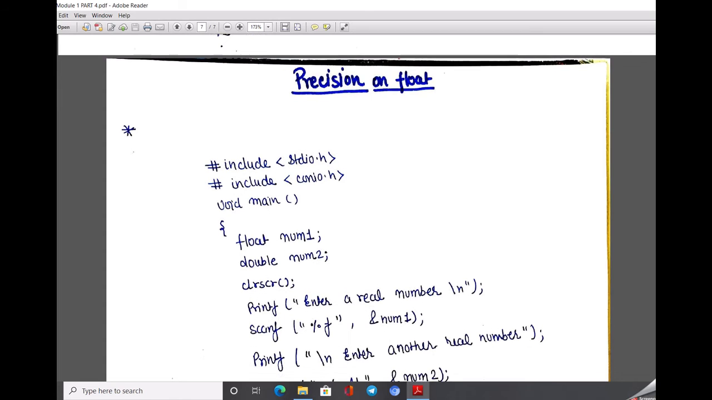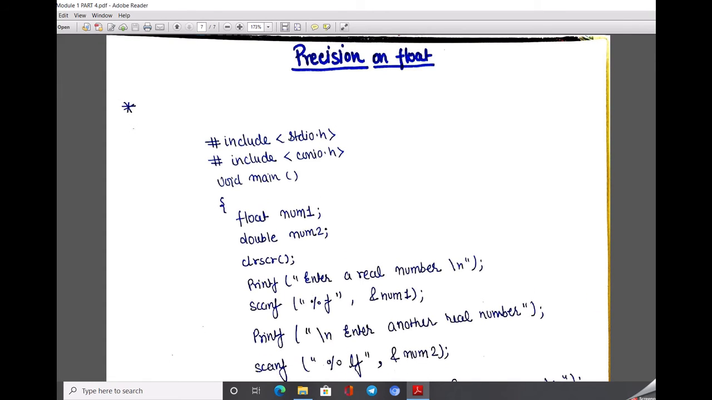This is the most important point about the floating function. What is precision? Precision is just a type of limitation over the decimal number. That means after the decimal point, up to how many digits we can go, like 10.5678, then again 5678, then again 5678, it is repeating.